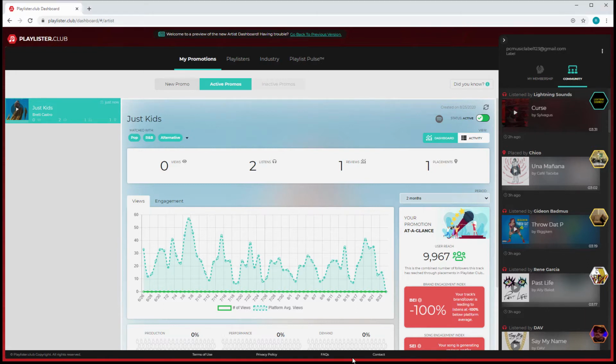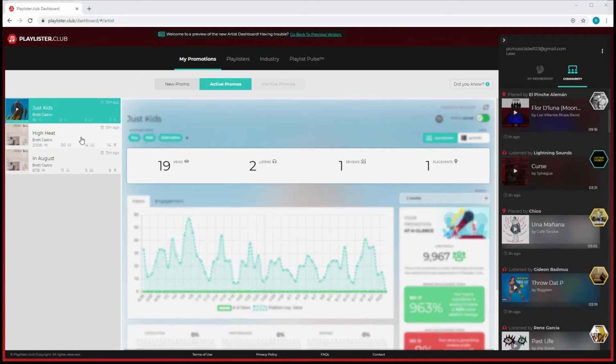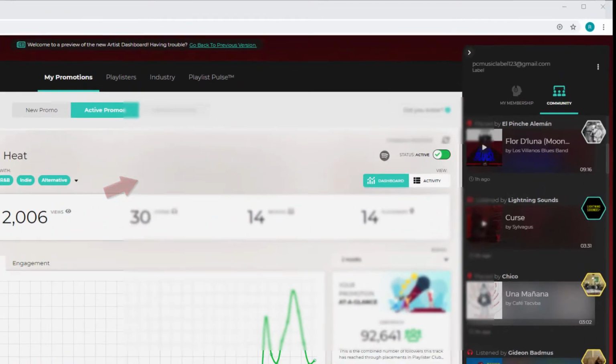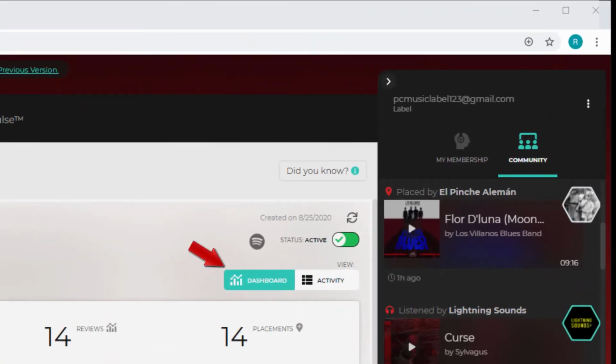Once your music has been running for at least one full week, there should be enough data to start using our metrics and analytics tools. Head to the Active Promos to get a detailed view of how your music is being received by leading curators. You will immediately receive the number of views, listens, reviews, and placements your promotion has received since the promotion began. In addition, you can toggle between the Dashboard and Activity View.